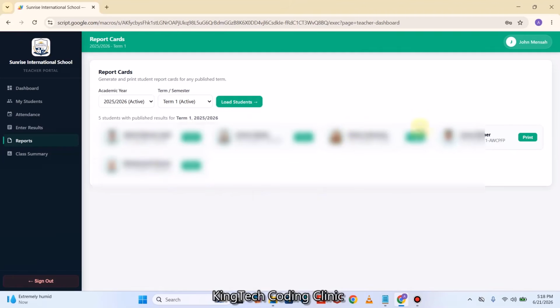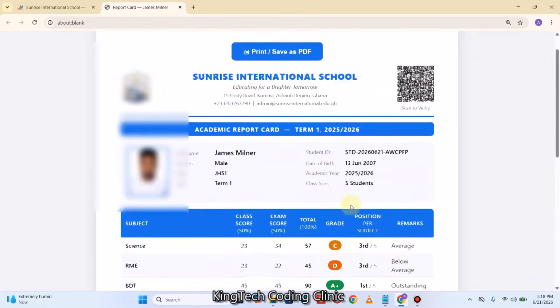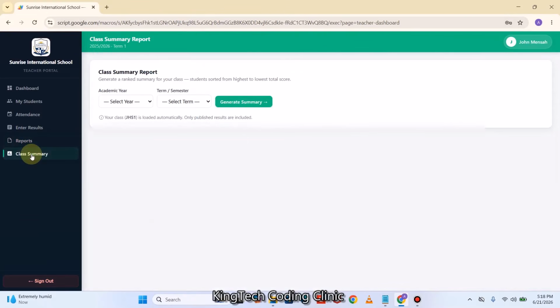So you'll be able to see all your student reports here in real time and just click on any of them, just as a print. You'll be able to see the student results here displayed like this, straightforward. So now the last thing is let's look at the class summary as well. So they just choose the academic year and then the term. Let's click on generate summary.